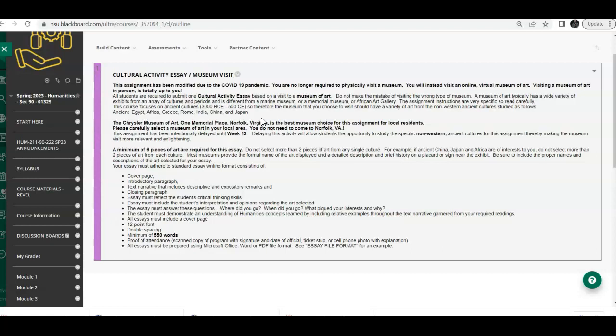Ancient cultures, once again: ancient Egypt, ancient Africa, ancient Greece, Rome, India, China, and Japan. So when we say ancient cultures, we're talking about what? 3000 BCE to 500 CE. All right, that gives you that time frame, and then we've specified those ancient cultures. So no confusion there.